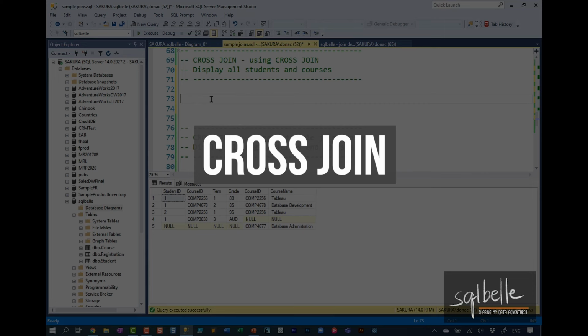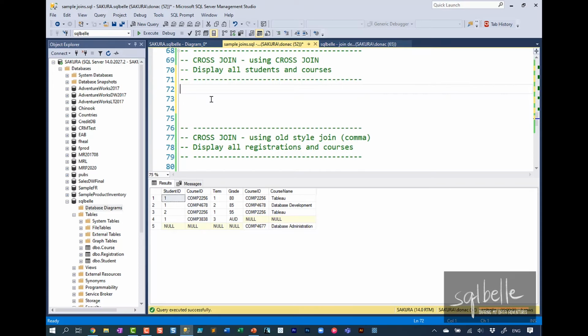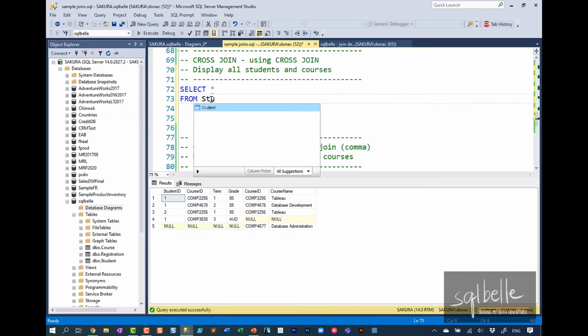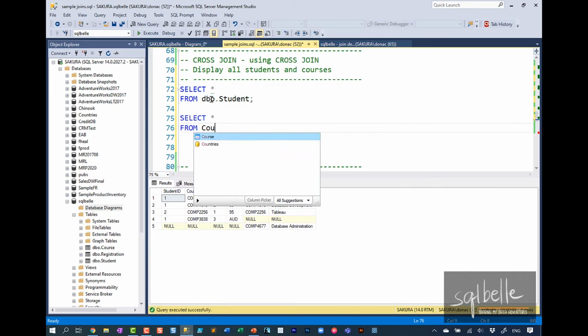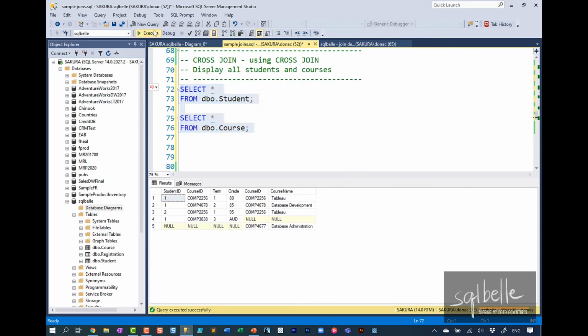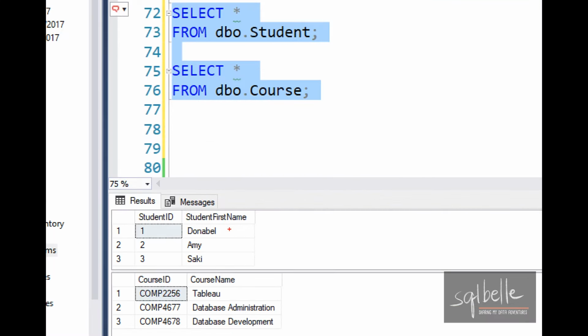So a cross join is a Cartesian product, meaning it's going to match up records from one table to all records in the other table. So to demonstrate this, let's just quickly query all students in all courses. If we do a cross join, we're going to match up every student to every possible course. This also means that the number of records we're going to have will be the number of records in the first table, which is 3, times the number of records in the other table, which will be 3. So 3 times 3 is equal to 9.